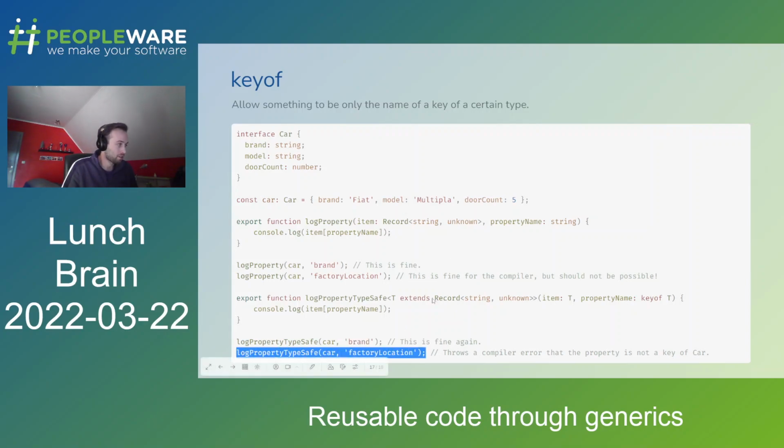The issue that we were having right here with this not type safe implementation is that factory location is not a property of car. So this would throw again during compile time, stating that factory location is not a key of the car interface. So this is what we want to achieve right now, making this again more type safe code and more reusable code to help other developers of the team develop better and safer code.